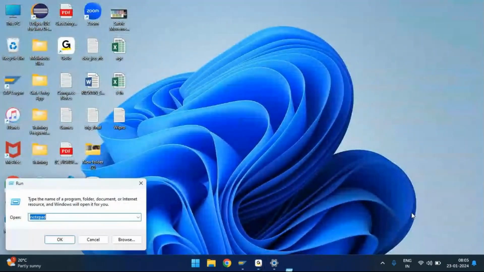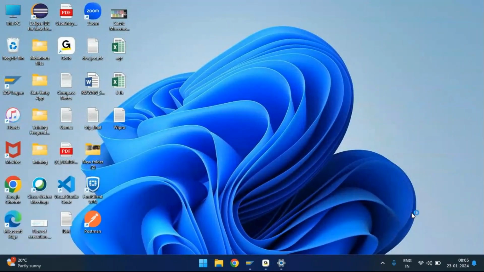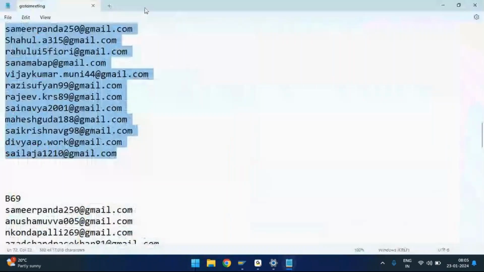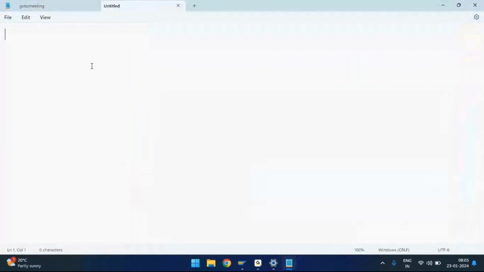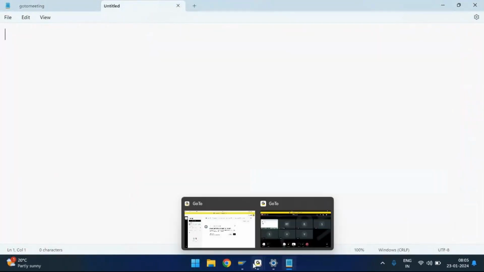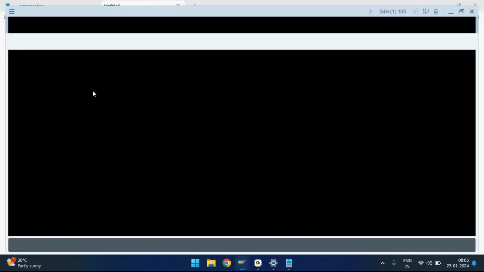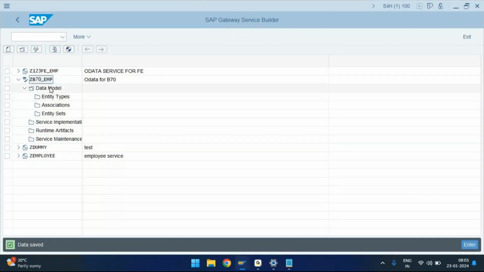So in the last class, we started the OData, the backend stuff, and we created the table. We created the employee table and inserted two records in that. And after that, we created this OData project. When you create the OData project, this is the structure, and we understand about the data model.